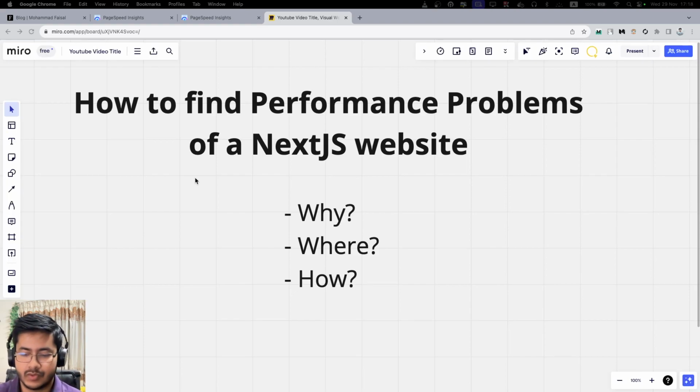Hello everybody. Today I'll try to discuss how you can find performance problems of a Next.js website. It's not necessarily for Next.js, it is for any website, but I'll talk specifically about Next.js and React.js because that's the stack I am most familiar with.